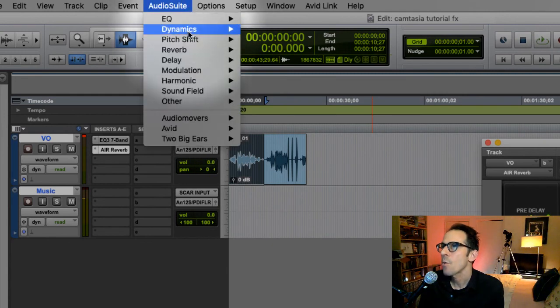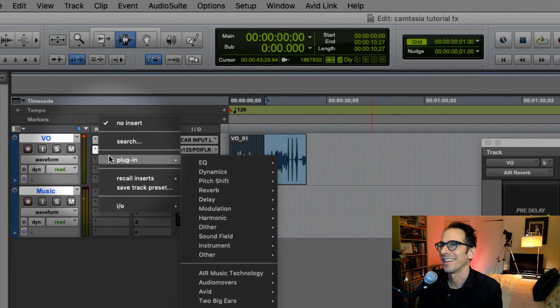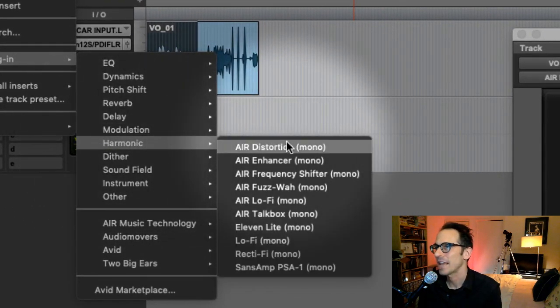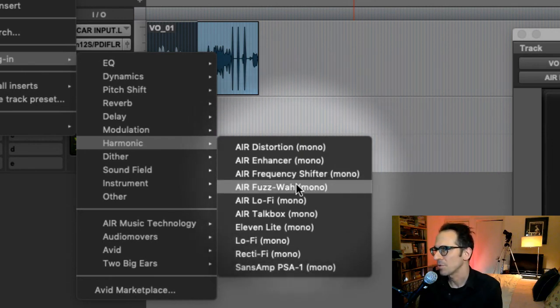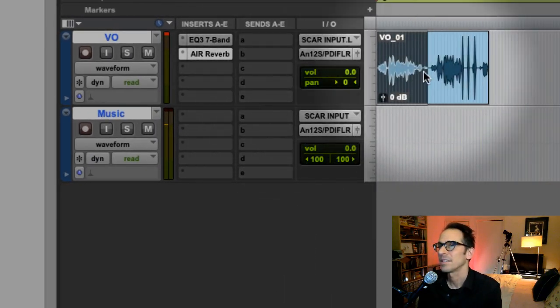And you've got so many of these, pitch shifting. Oh, I'm sorry, wrong one. You get so many of these. There's harmonics, you can add distortion. This is more music stuff, but it does interesting things to your voices. Let's see what this sounds like.